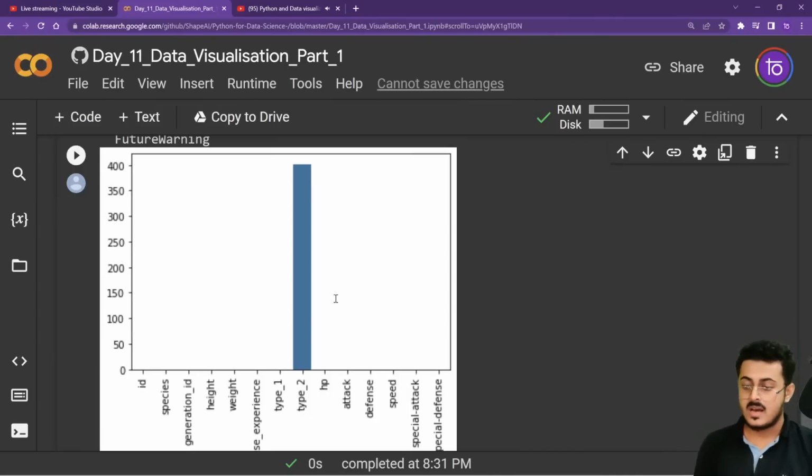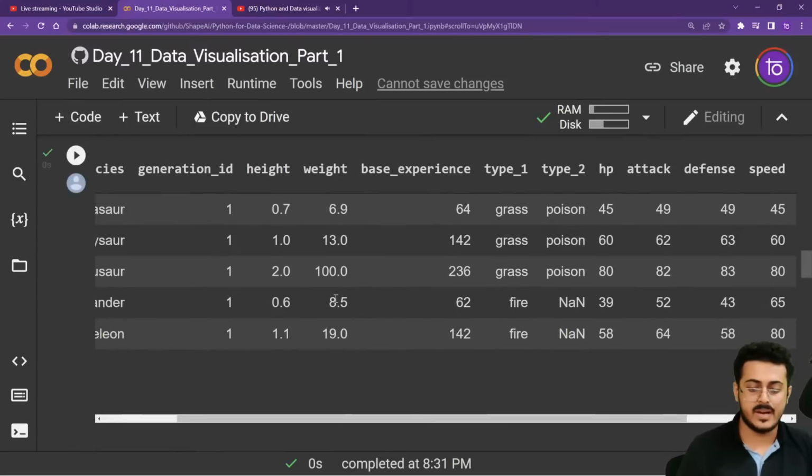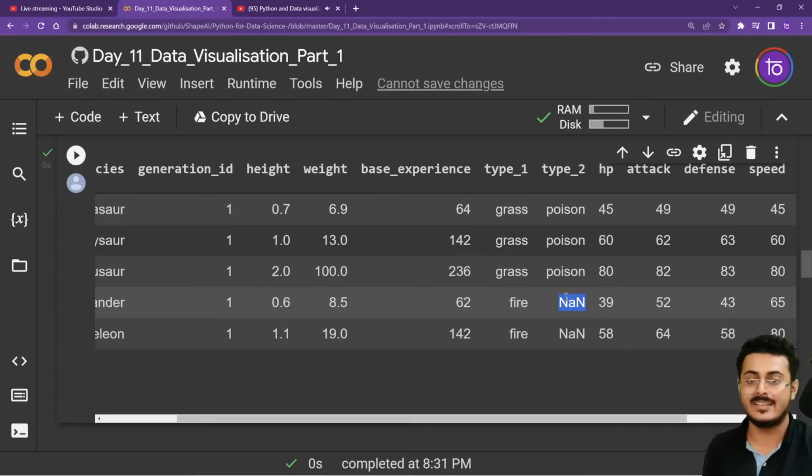Okay, what is NA? Cannot understand this part. Okay, no issues. Let us look at an example right over here. Are you able to see this type 2? You're having poison, poison, poison, and then NaN. That is, there is no data that has been provided to you. There's no data. This is an empty place. According to Python, there's no data right over there.